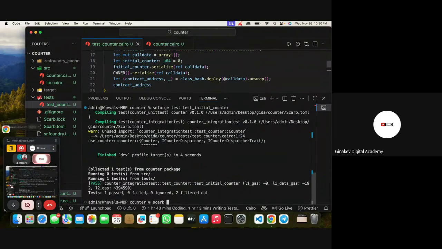We can really do this by just saying scab test, then we pass this two dash. What those two dash mean is that it's a separator. It basically tells scab that what we are passing here is not for scab, it's for the underlying test runner, which is SNforge.